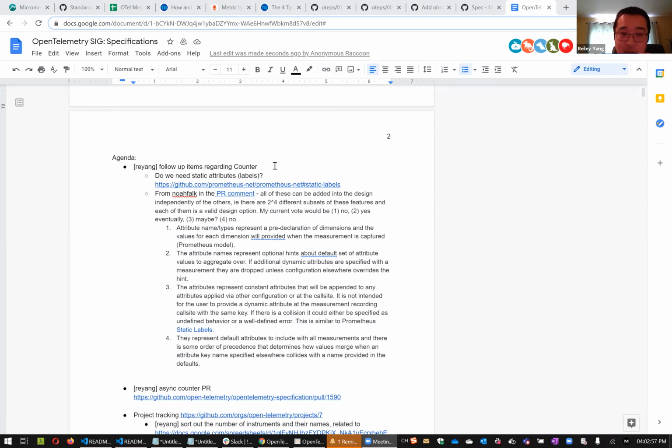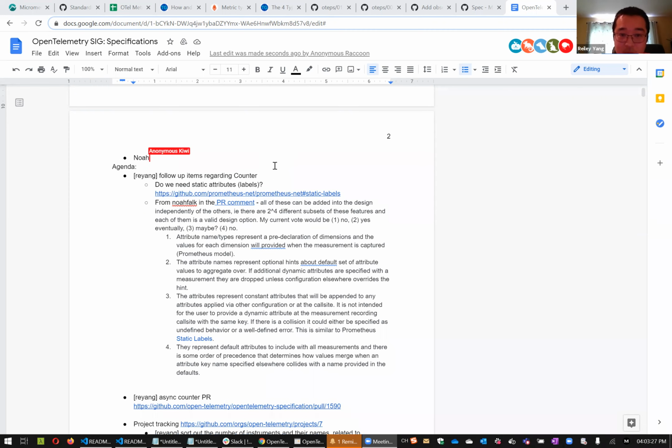And when Noah was trying to compare what we have in OpenTelemetry versus what the Prometheus client has, it seems the Prometheus client has multiple ways of putting static labels. They can put that on a higher level, similar to the meter provider level. They can also put that at the meter level and also the instrumentation level. So that brings the question, if we have a goal to be able to cover the Prometheus scenario, do we want to provide the same static attributes capability?